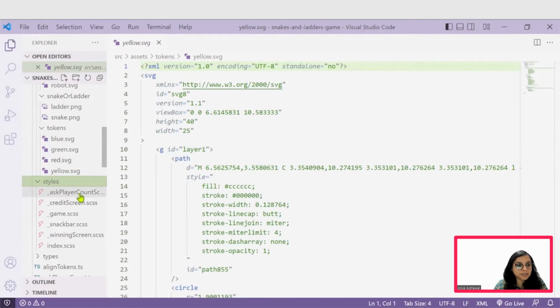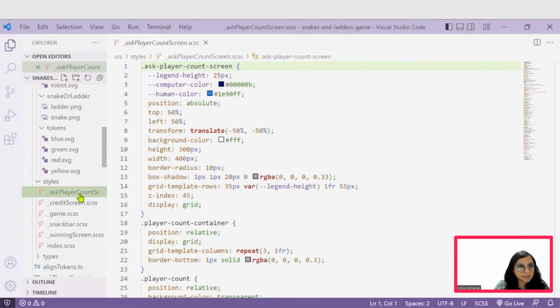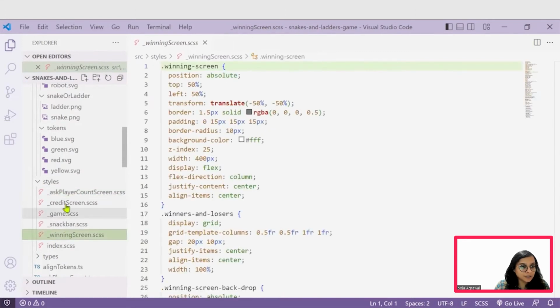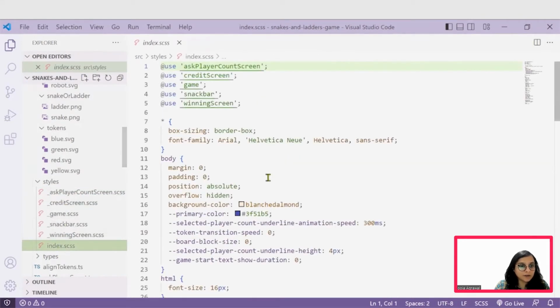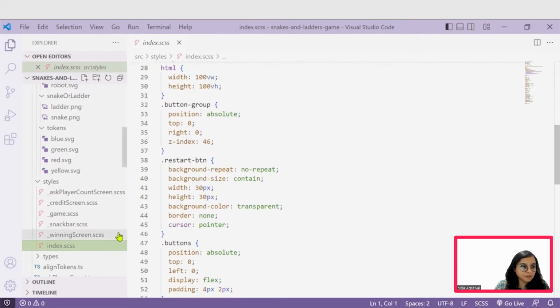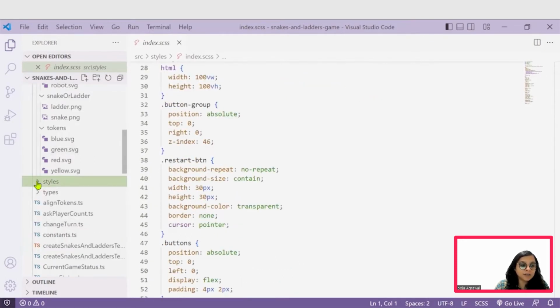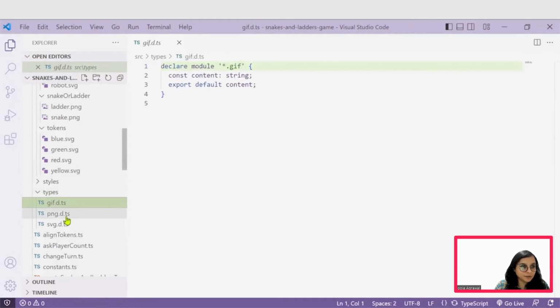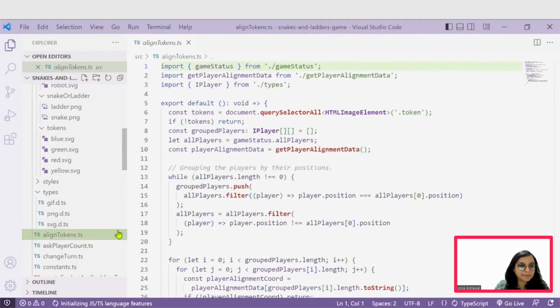Then we have the styles in the .scss format where you have files for your player count, for the winning screen, for the credit screen, etc. Where all this listing is done. Basically, the design and the styling part, the placement of the different objects and the styling, is present in the styles folder. And then we have your types, where we simply have these files in the TypeScript format.